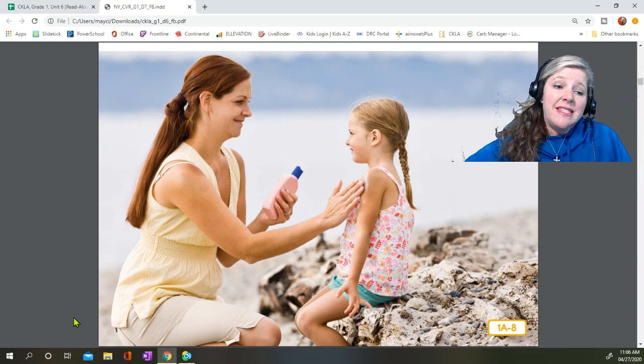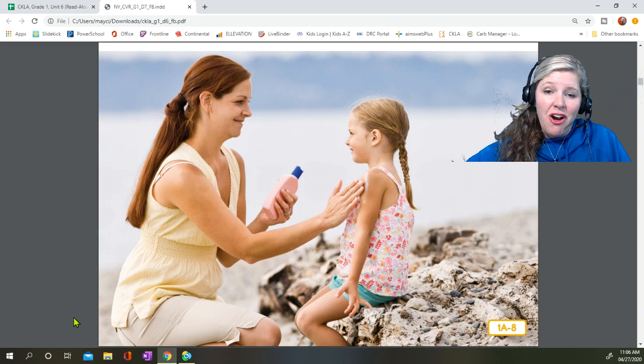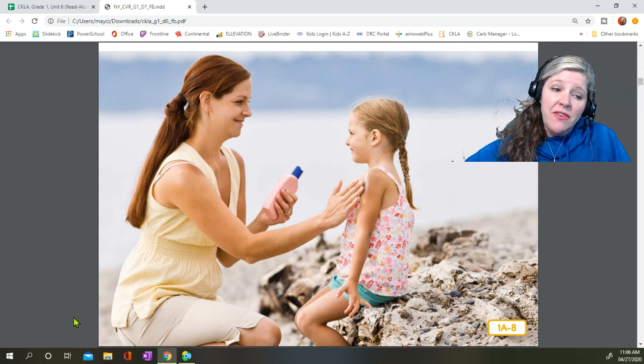On the other hand, the sun's light is also good for you. When your bare skin is exposed to sunlight, your body creates vitamin D, which is one of the many vitamins your body needs in order to stay healthy and strong. So playing outside in the sunshine isn't just fun, it's good for you too.